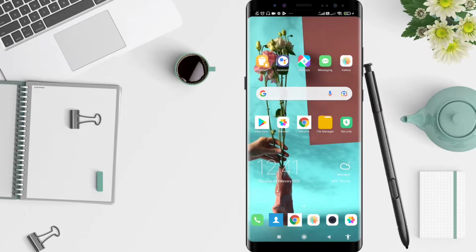Now I will give you a tutorial on how to back up and restore Google Photos for Android.